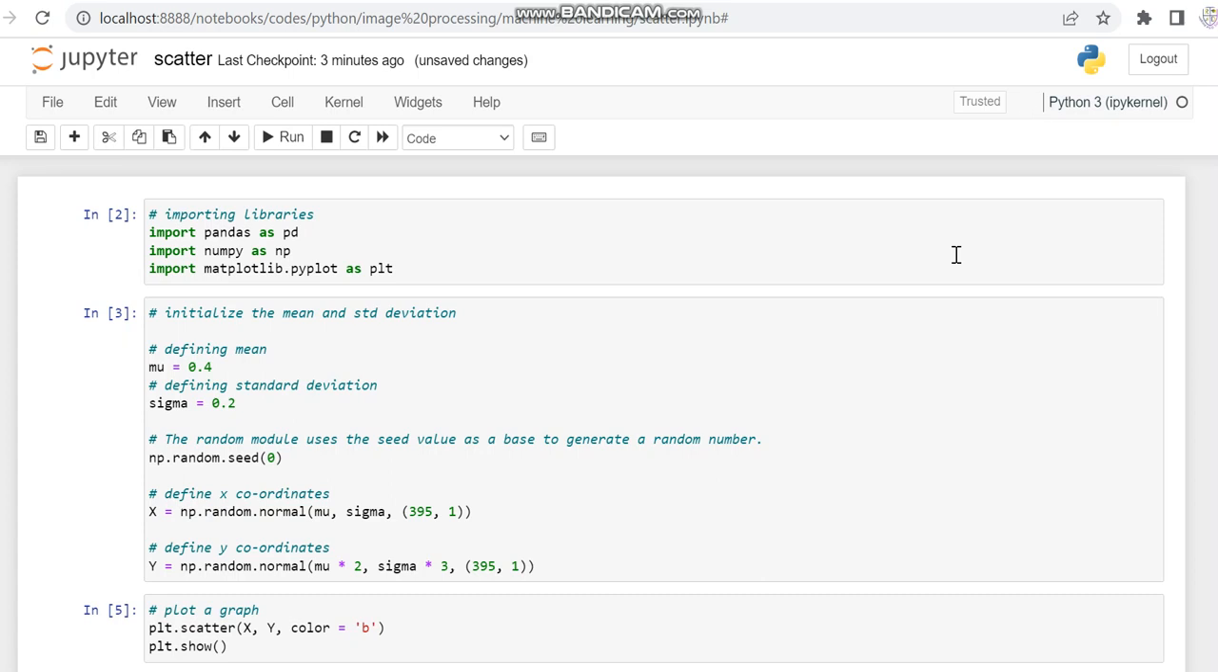Hello all, today in this video I am going to show how to display a scatter graph. In order to display a scatter graph using Python code, initially we have to import the libraries. The libraries we are using are Pandas, NumPy, and then Matplotlib to show the plot and display the picture, that is the scatter graph.